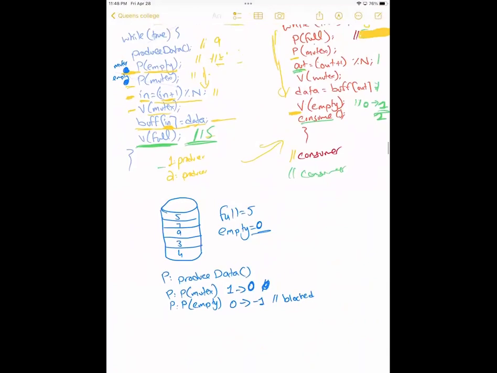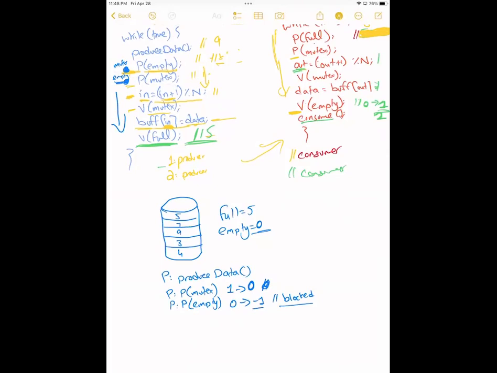So yeah, for P(empty) over here, it gets blocked. We just agreed. So can the rest of the lines run? No, so basically it's blocked. Why can't the rest of the lines run? Because it's -1 now. Oh, it gets blocked. Okay, it needs to get released. Where does it get released? Over here in consumer, V(empty). It gets released over here.